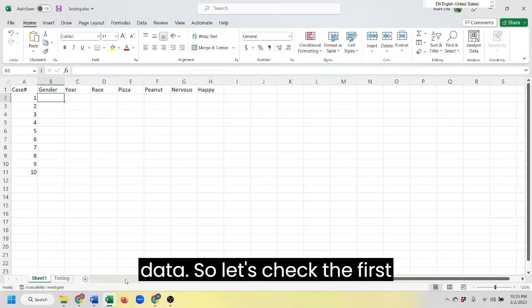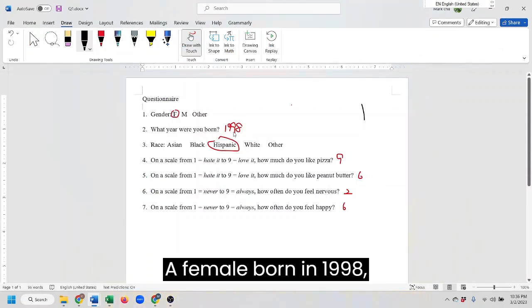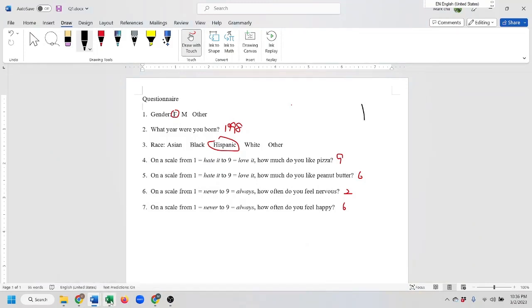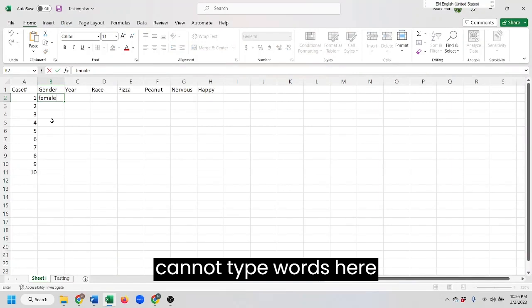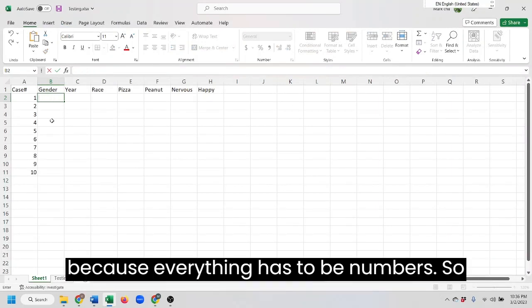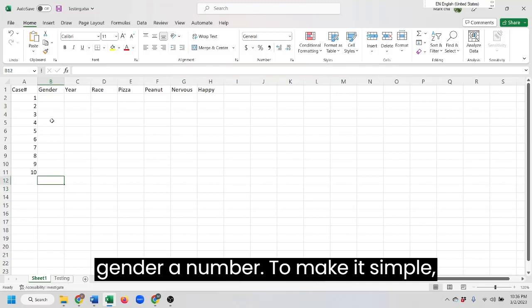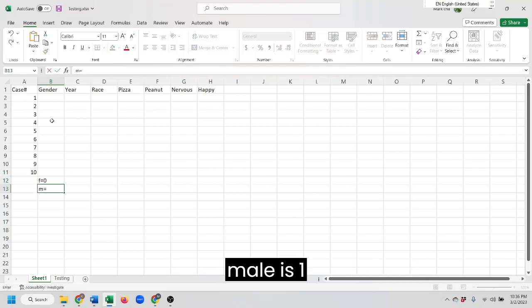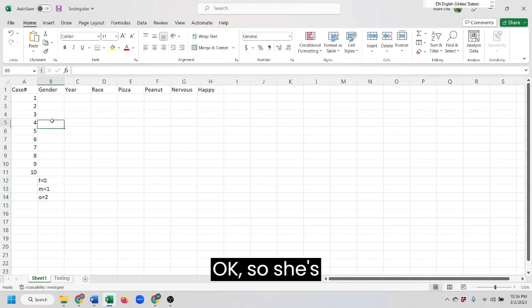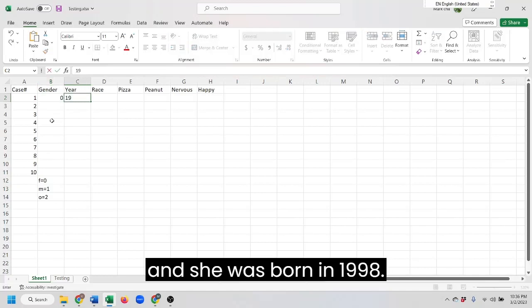Now let's enter the data. Let's check the first case. This is the first case: a female born in 1998. So let's enter it. Female. Now we cannot type words here because everything has to be numbers. So we need to give each gender a number. To make it simple, female is 0, male is 1, and other will be 2. So she's female, she gets a 0, and she was born in 1998.